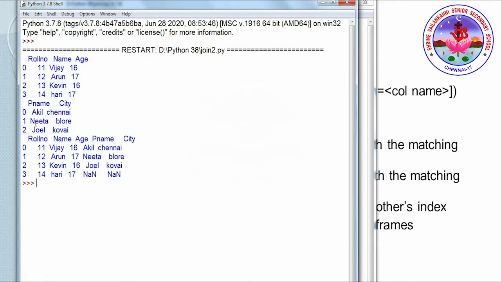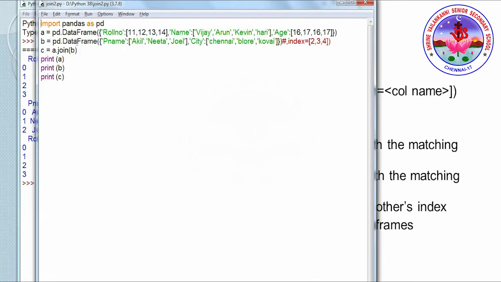So what is the left join? All the values from the left data frame. What is the left data frame here? A is the left data frame, whichever data frame we mention on the left side of the join. This is called left, and B is the right side data frame. So all the values of A and the matching index from B.